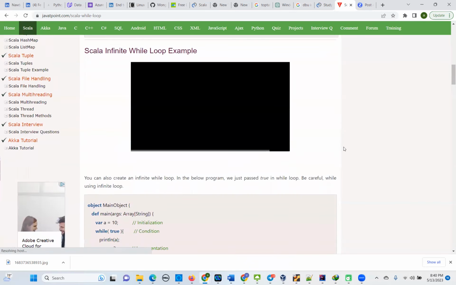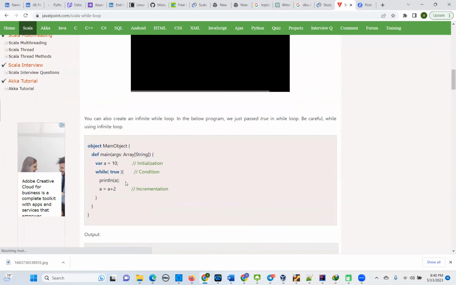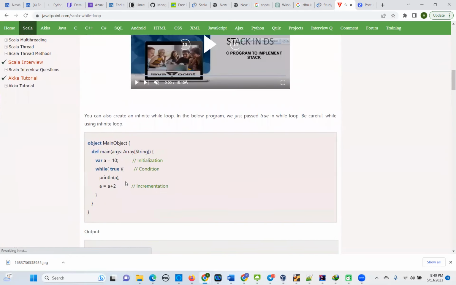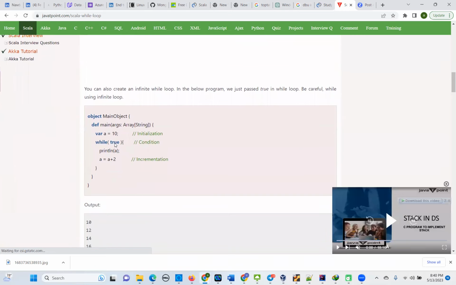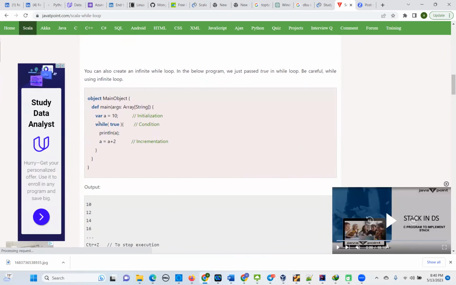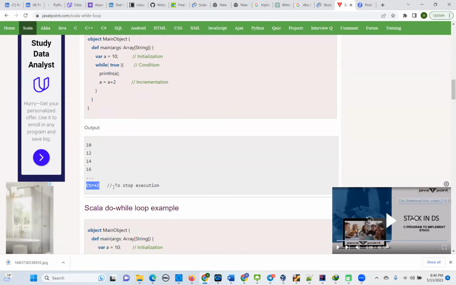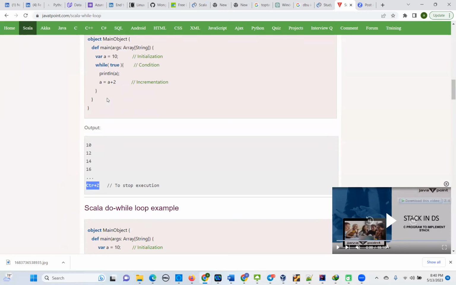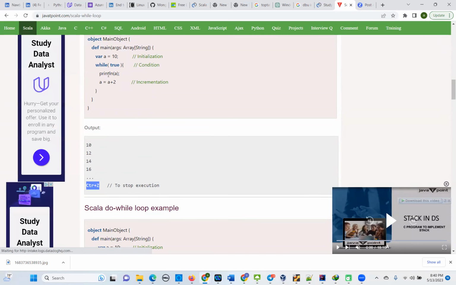And the infinite while loop. An infinite while loop is when you don't want to stop the while loop, and you have to stop it manually. Suppose you are using while true. So this condition will never end. It will keep going on and you will have to press Control G, to forcefully stop the execution. Otherwise, it will keep printing your println.